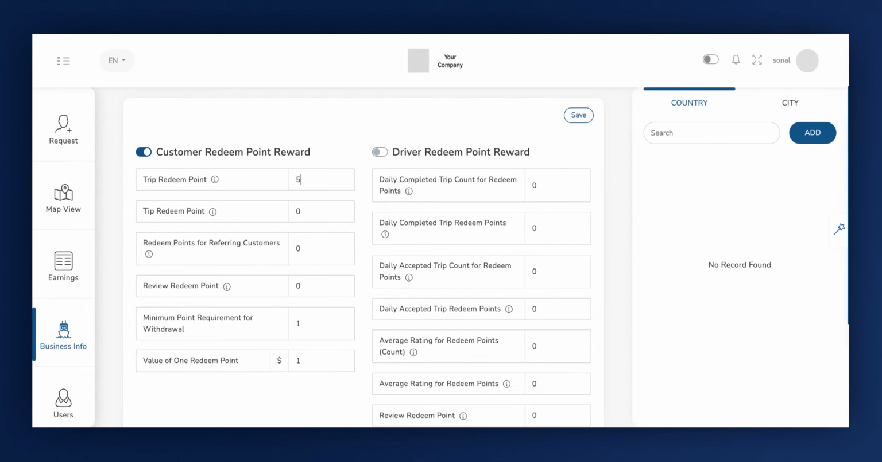Next, you can view the Redeem Points option. First, you can see the Customer Redeem Points reward. Toggle On enables users to access the feature. Toggle Off restricts users from viewing or using it. Here, you can configure the Trip Redeem Point to accumulate redeem points by completing trips. For example, you can set it to 5 points, which users will earn upon completing a trip.